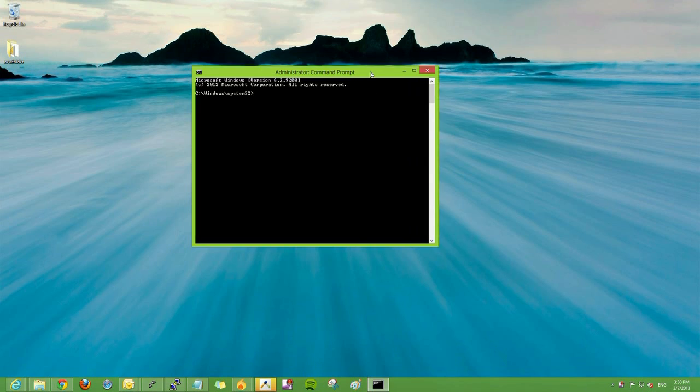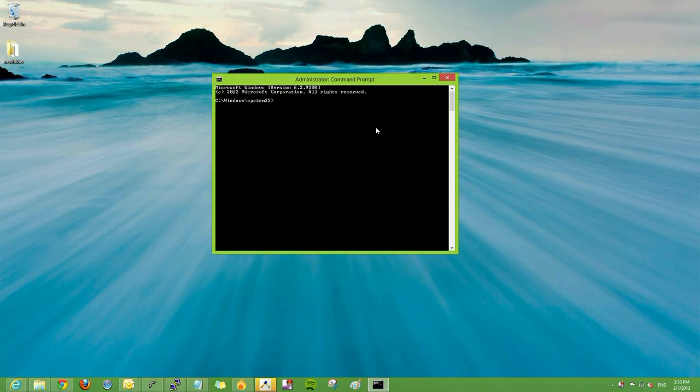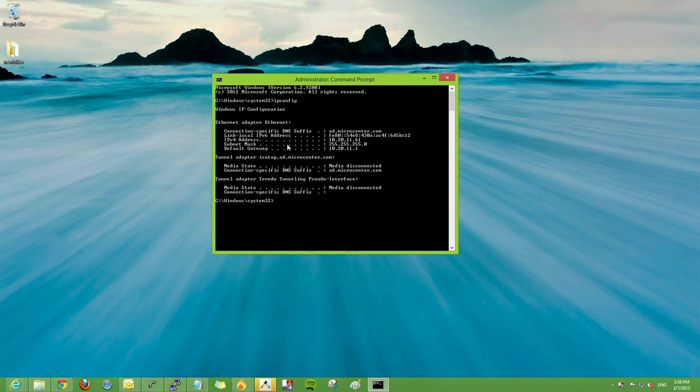We're going to type in the command ipconfig. That's I as in India, P as in Paul, config. Once we do that, we'll see that we have the Ethernet adapter here and our default gateway. This works if you're connected via Ethernet to your modem or wirelessly to your router.